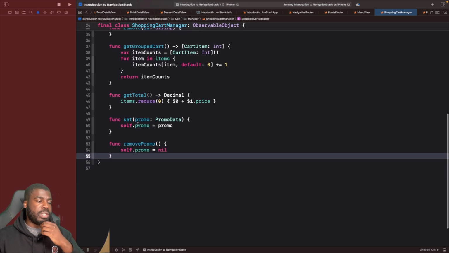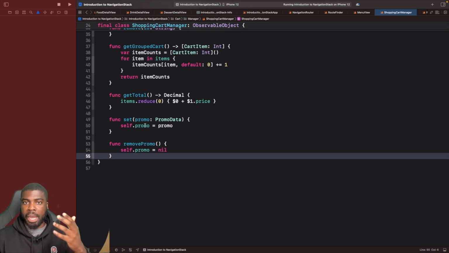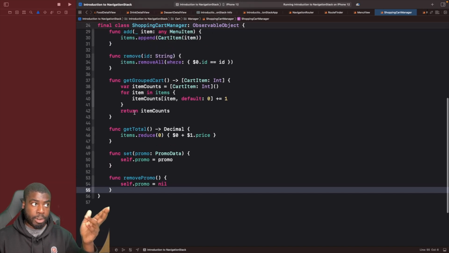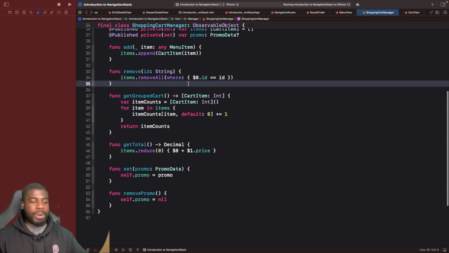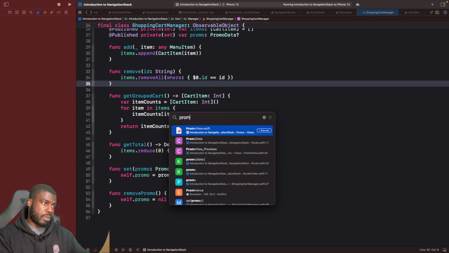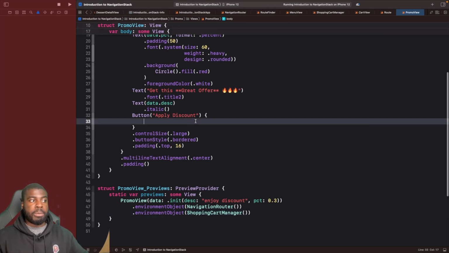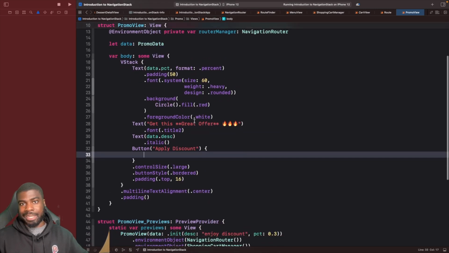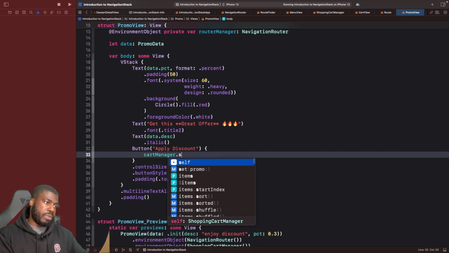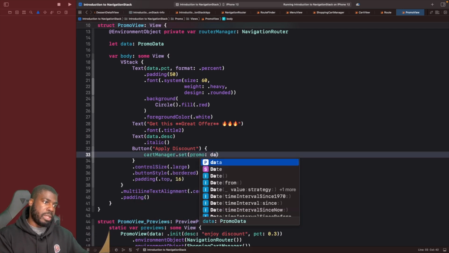So now we have a function to set the promo, which will just assign the data that we passed through our deep link into that property. And we also have a remove promo function to set that back to nil when we want to remove the promotion from this cart manager. In our promo view, we have a button in here called apply discount, and we want to use our cart manager to set this to the promo data that we passed in. So we're going to say cart manager dot set promo to data like so.